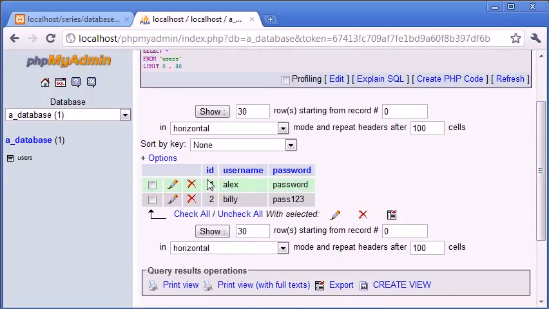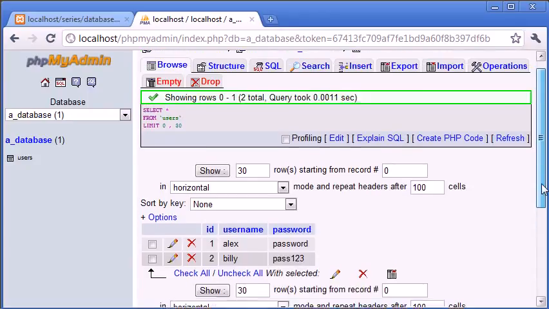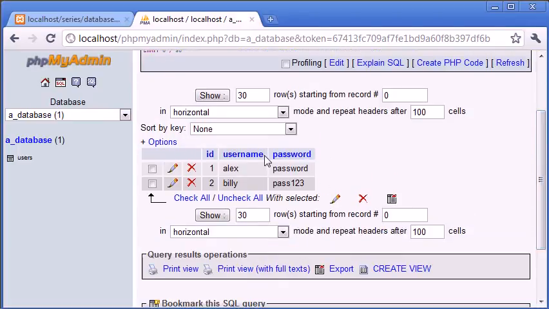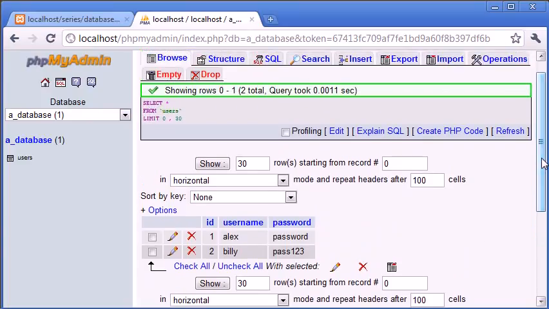Okay, so we've got an ID of 1 and 2. You can see these auto incremented, and we've got username and password. Now what we're going to be doing is adding another row onto this. We've already specified data. You can imagine this may be hundreds and hundreds of rows of data. However, now what we want to do is add on, let's say, a first name and a surname. So how do we go about doing this?